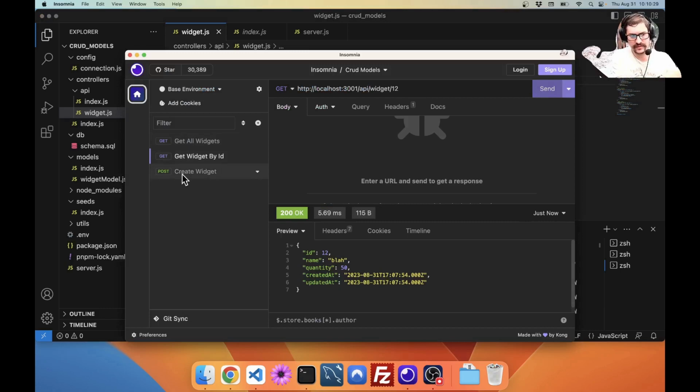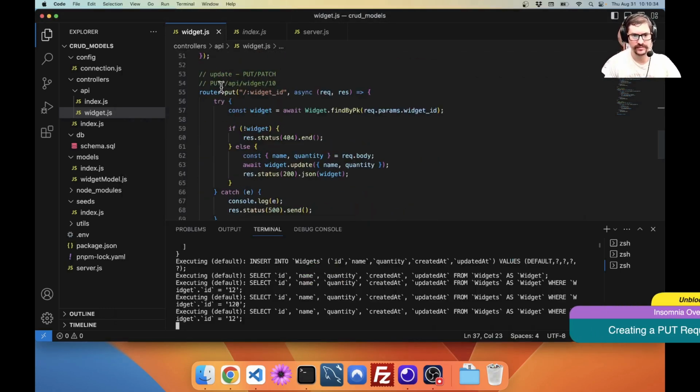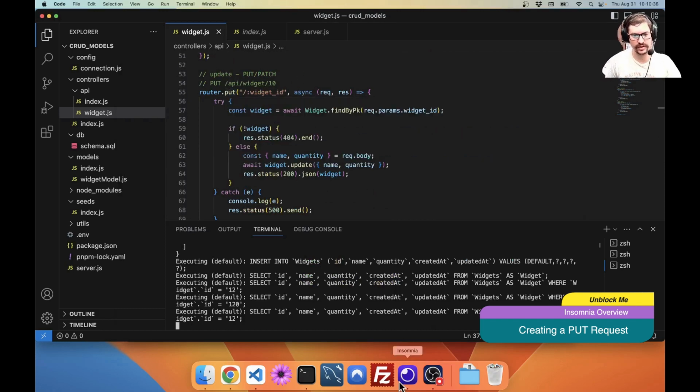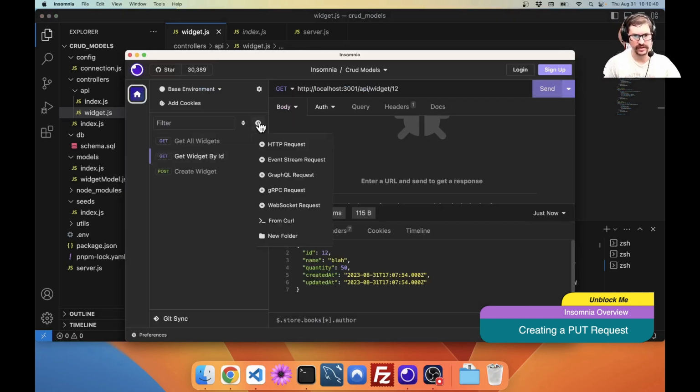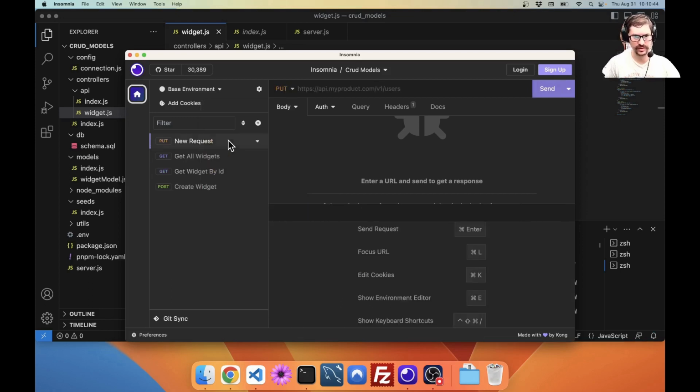Okay, so that's the get. We've done post, we've done get. Next one is put. Put is similar. It's API widget name, but put also takes a body. We're going to click plus, HTTP request, change our method to a put. Put in our URL, 2001.